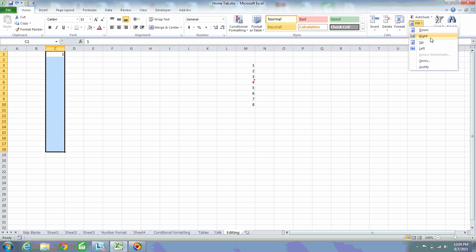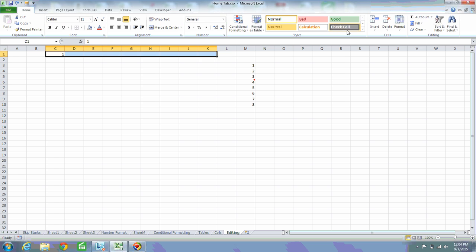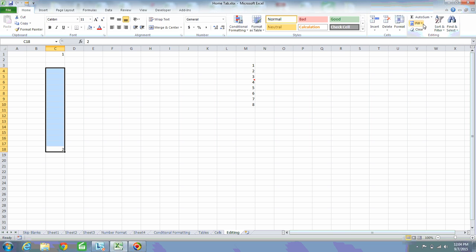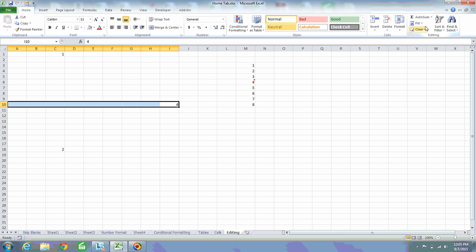Now fill right. If you select like this, if you want to fill it to the right side, you can fill to right side, or you can fill to up. If I want to fill the number 2, I can fill up. See, like this I can fill. The next one is left. I can also fill it to left side. If I select like this and fill to left side, see, I can also fill the series to the left side.